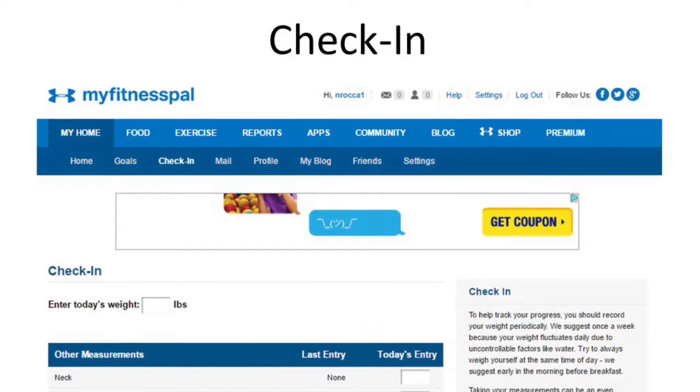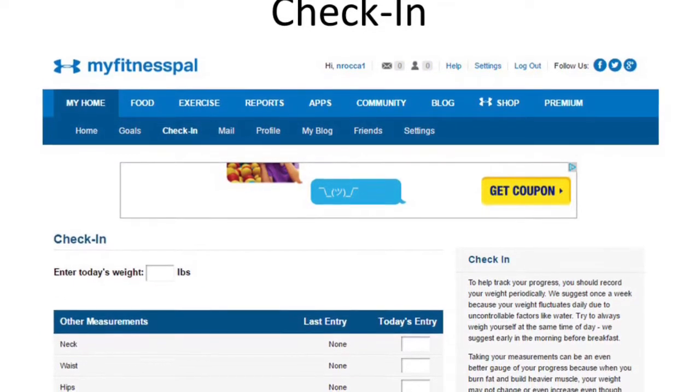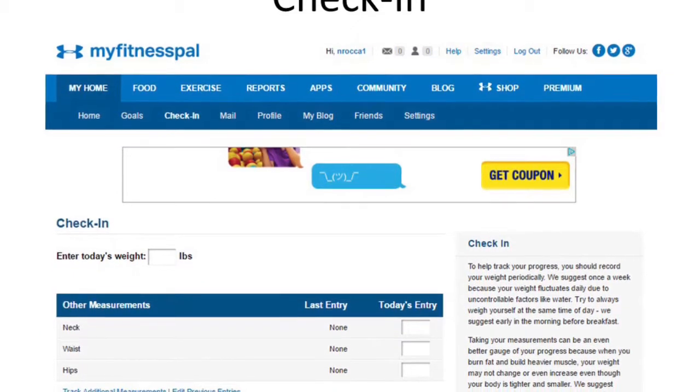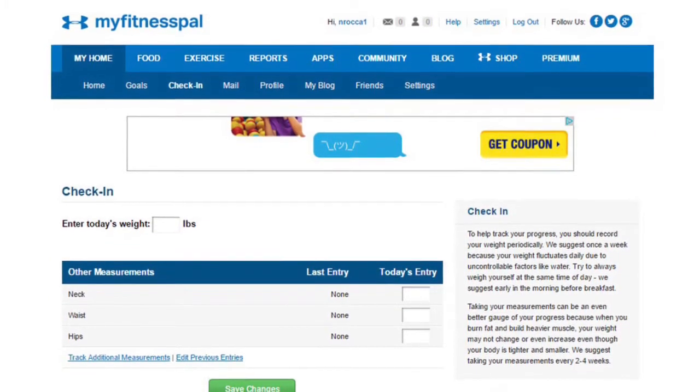The check-in feature gives you the ability to update your daily or weekly weights and measurements. This is a useful tool when you're trying to establish goals and track your progress. So that's under the menu, Check-in.